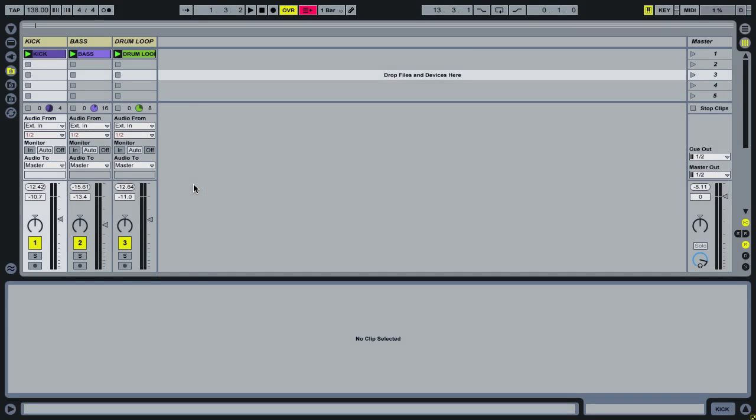Okay, in this tutorial, we're going to take a look at the concept of dummy clips. So a dummy clip is essentially an audio clip where we don't hear the audio, but we are using automation inside the clip to control various parameters in Live.